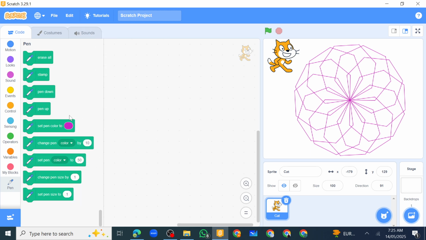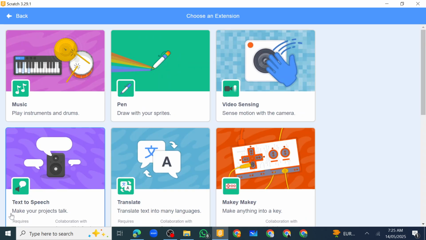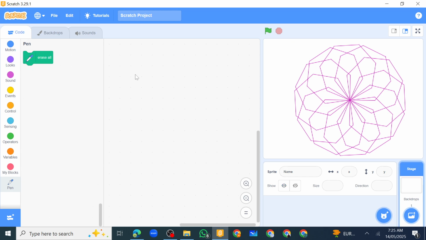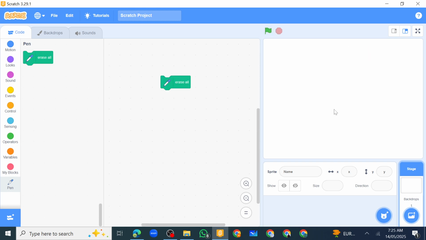So here we go. For drawing anything on Scratch using the sprite, you first have to go down to the left bottom side of your application and there is an add extension button. Click it, then you must add this pen extension that says draw with your sprites. Once you add it, you will see all of these pen blocks added here. Then you have to delete the sprite and we need to clean up our stage. For that you have to use this erase all block, drag it into your script area, click it once and everything will be clean. Now you can drag it back.